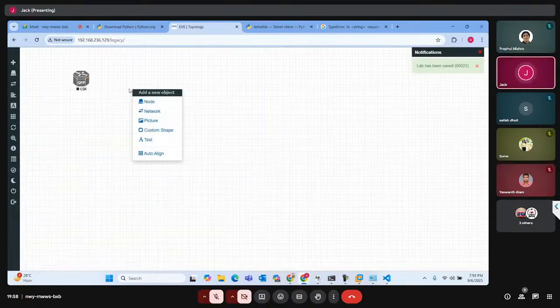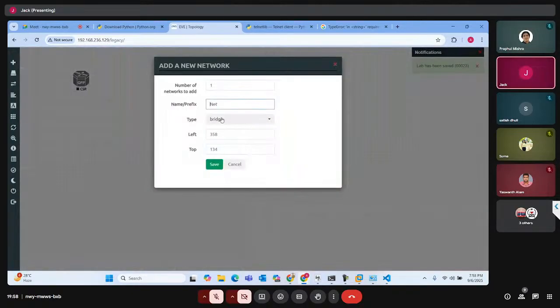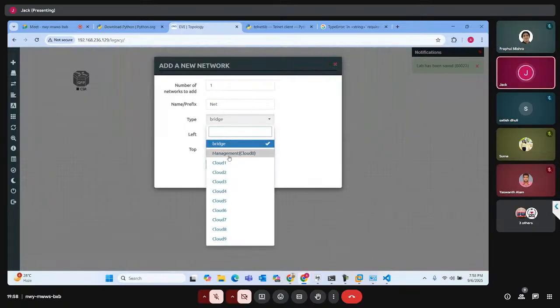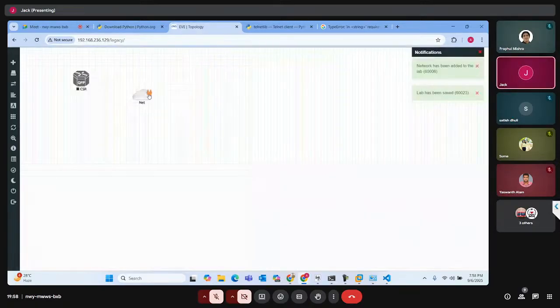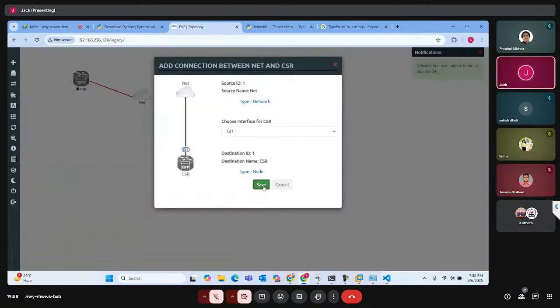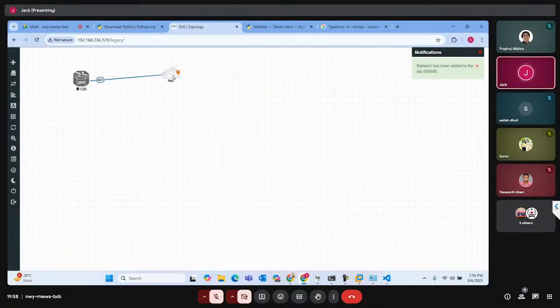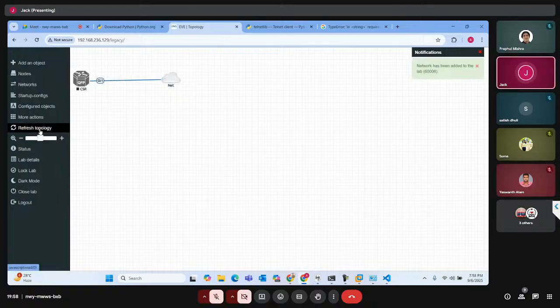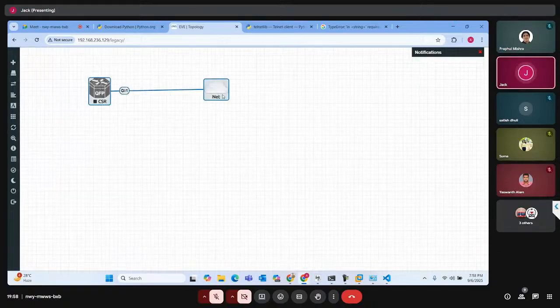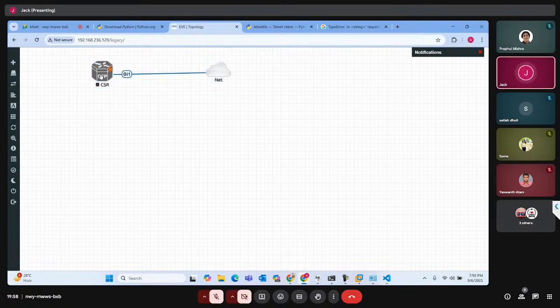We have the CSR router, network, bridge, the management cloud, save it, and then you can connect it to the router. But please connect the router first with this cloud and then turn it on, because EVE-NG does not allow us to connect the devices if it is powered on. Once we connect the device, then we'll start it.